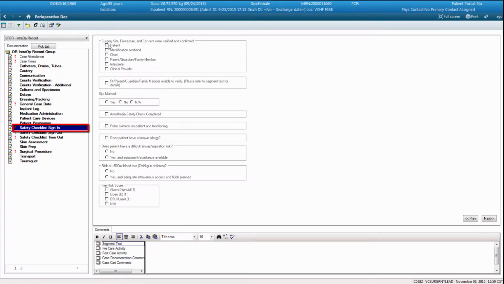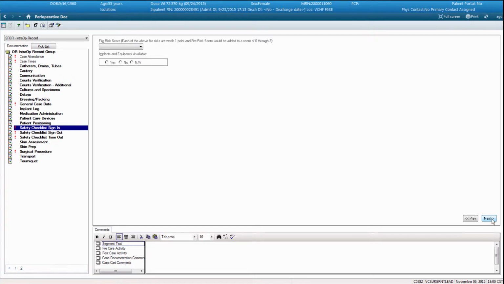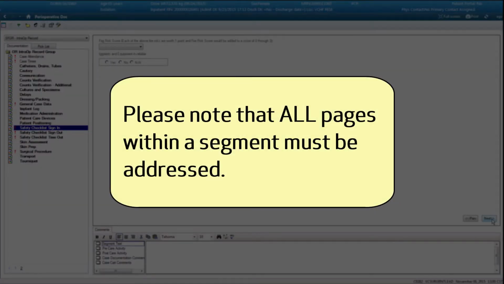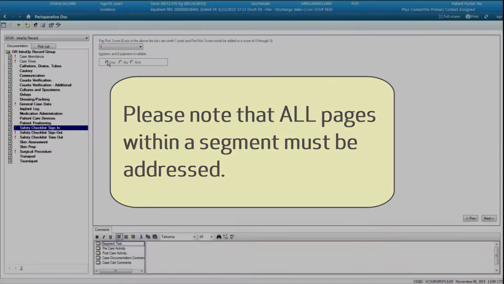The Safety Checklist sign-in is to be performed on all patients upon entering the OR suite. Fill out all fields as appropriate. Unlike the previous segments we have discussed, the Safety Checklist has more than one page to be documented within. You can identify which segments have more than one page by looking at the bottom left-hand corner. You can navigate between the pages by selecting the page number. Selecting Next will also move you to any additional pages. Please note that all pages within a segment must be addressed.